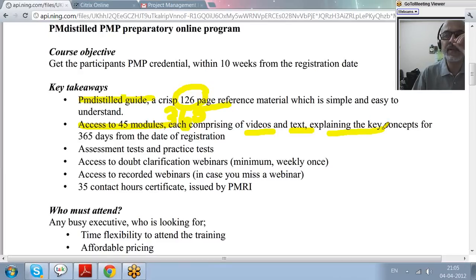Most of the modules will have one more video, which really explains the subject. When I say video, it need not be me. We may be sketching it out or using a sketching tool, or we may be putting a schedule into scheduling software and then demonstrating what a critical path is and that kind of stuff.